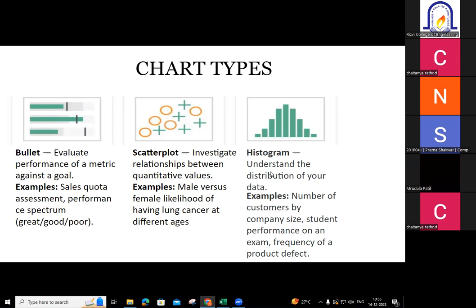Then histogram. Histogram is another type of chart. A histogram helps you to understand the distribution of the data. It is showing you the frequency of that particular data, that means the number of times it has occurred. That is called frequency. So number of customers by company size, the students' performance in the exam, or frequency of product defects. These are some of the examples where you can use the histogram chart.